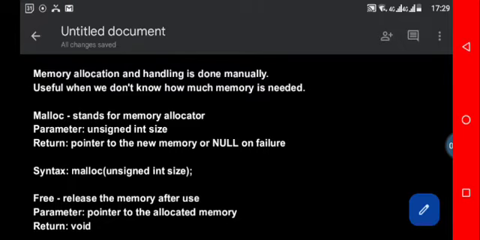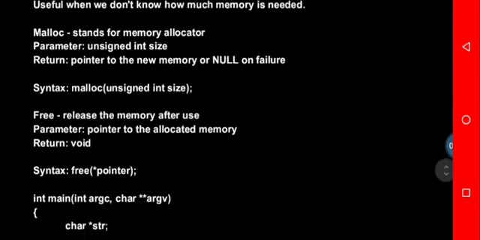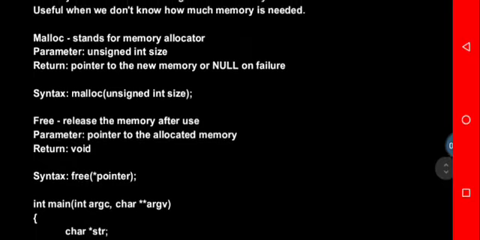When you use malloc, you will be able to give it not just a fixed size but a variable. Now you can pass in a parameter. If it's a terminal argument, you can just pass it through here and the function can handle it well.